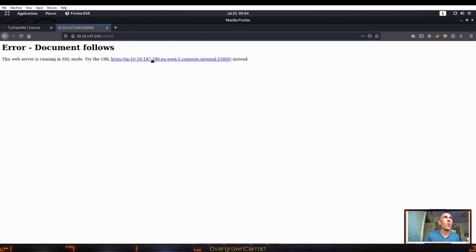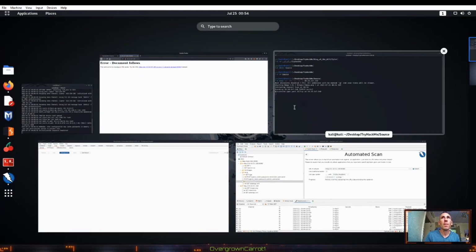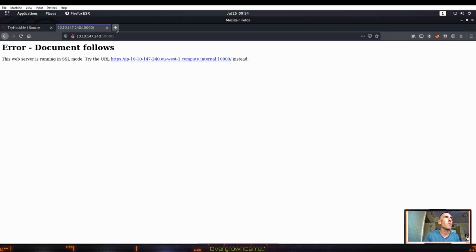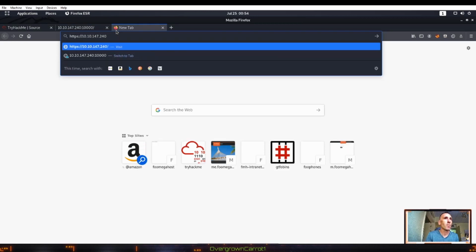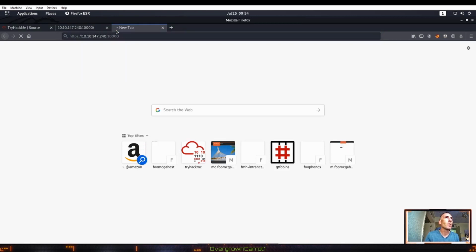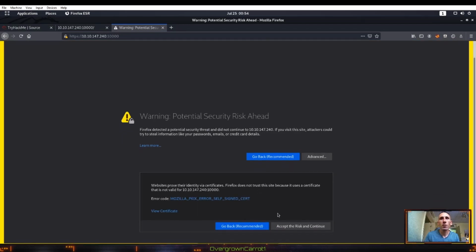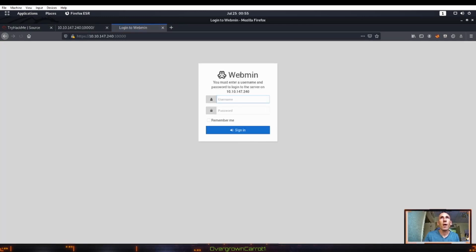Try the URL. Okay. So do we have to do HTTPS maybe? Advanced. Accept the risk and continue. And yeah, it looks like we've got to do HTTPS. Okay, so we got Webmin. You must enter a username and password to log in on this server. Alright. Let's see what this is all about.